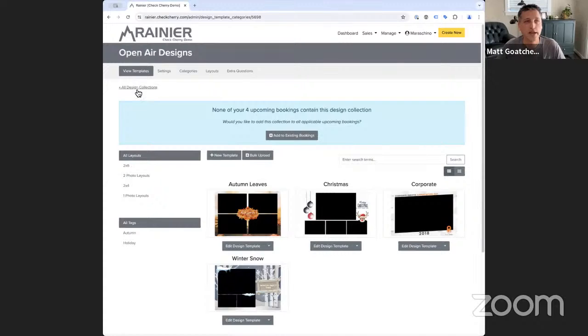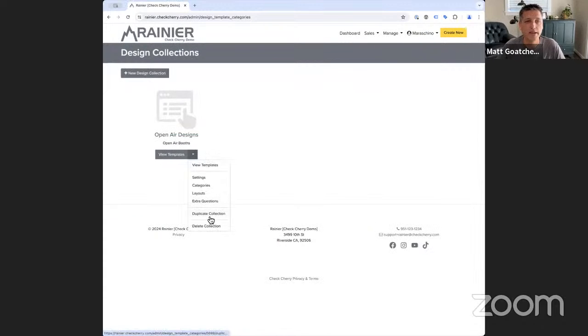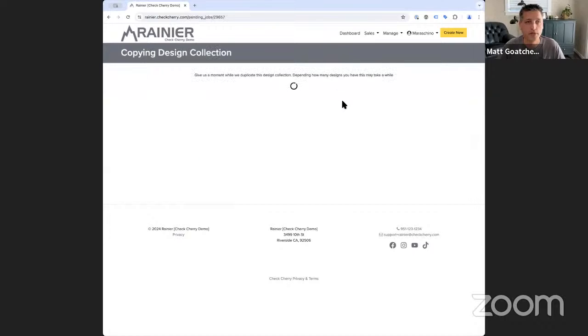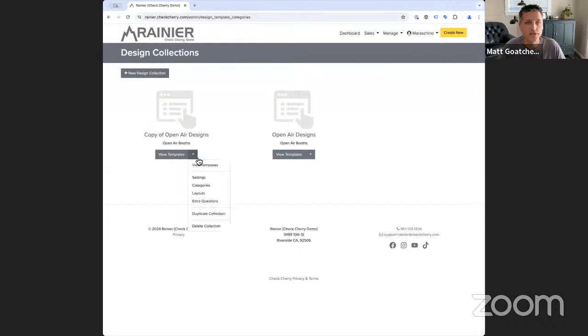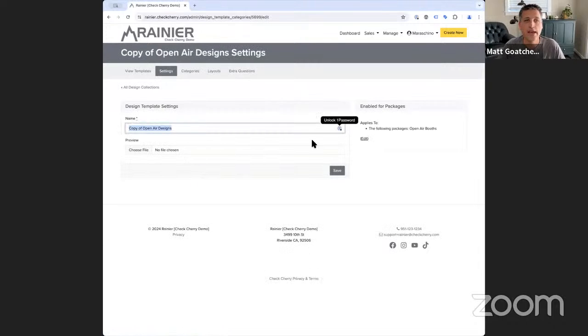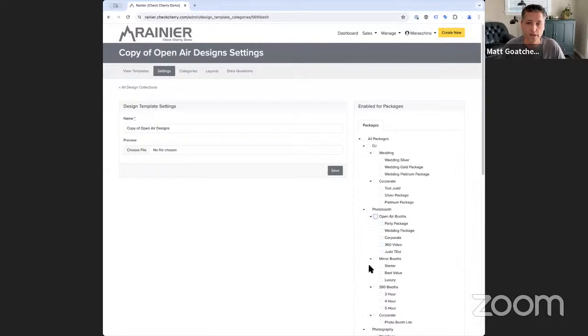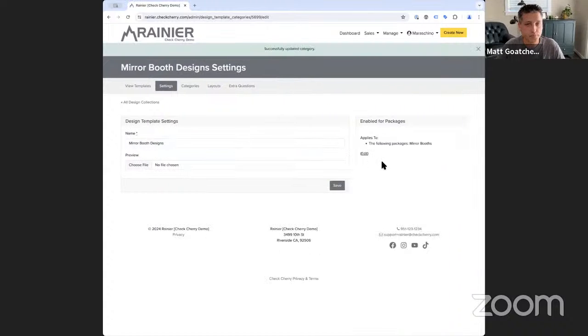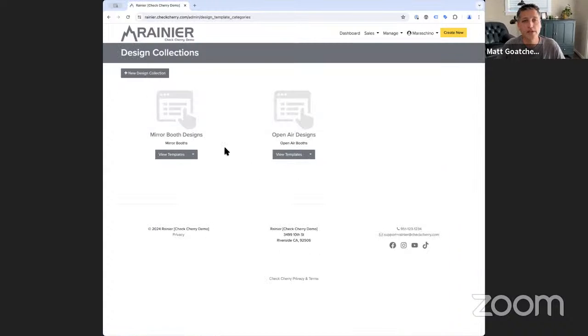Similarly, I can go back to my overview page and duplicate that. Let's make a quick copy and go to the settings, and I can call this something else. I don't know what I have in here, mirror booth, obviously not great examples, but I could call these my mirror booth designs. Now every time a new booking comes in, it's only going to get these mirror booth designs, and my open air are only going to get these open air designs.